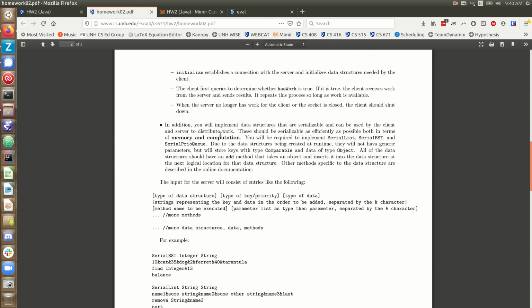So, as I mentioned before, to do this work, you'll need several serializable data structures: a list, a binary search tree, and a priority queue. Make sure that when you implement the serialization for these, you do it in a way that's as efficient as possible in terms of memory and computation. You will not be able to write these as generic classes because we're going to create them at runtime and use reflection on them. We will not use generic parameters for them.